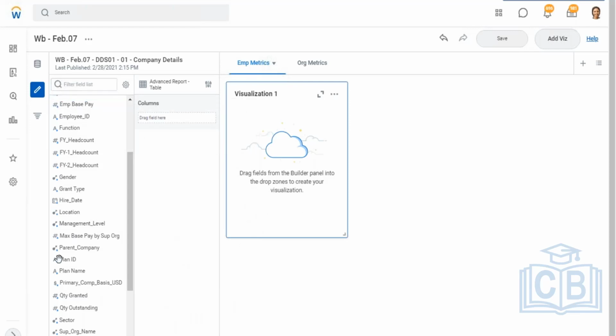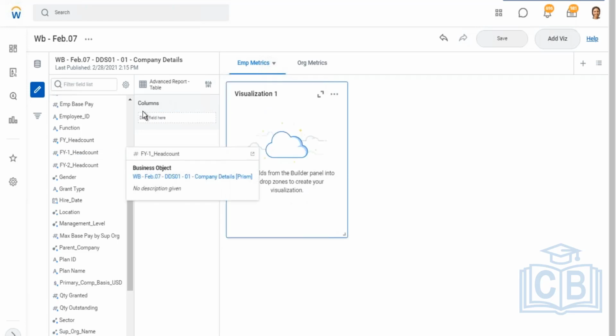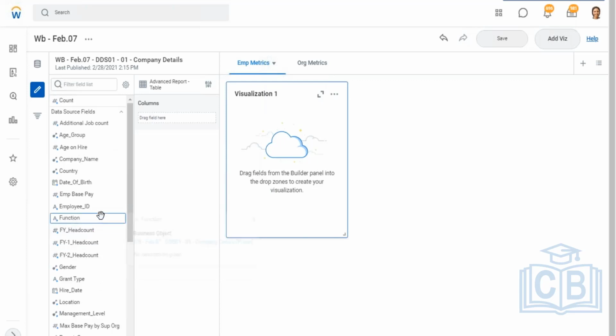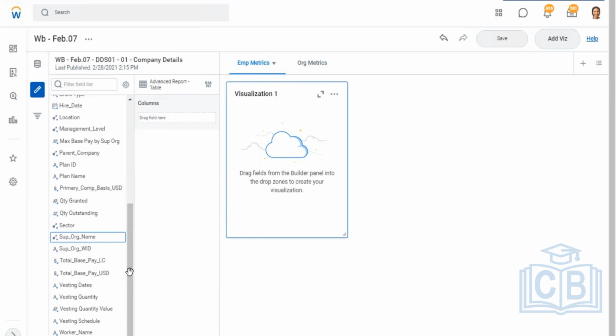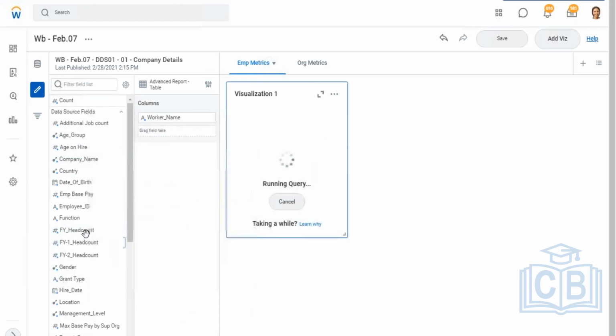So this is my field selection area within the builder panel, and this is my drop zone. In the drop zone, we select the type of the report. The default report that is selected is an advanced report, or a table. So if I click here, the default report type is a table, which is a type of advanced report. So here, let's say I want to build some metrics. Metrics is worker name. I'll select here, drag and drop, right? The workers, let's say gender.